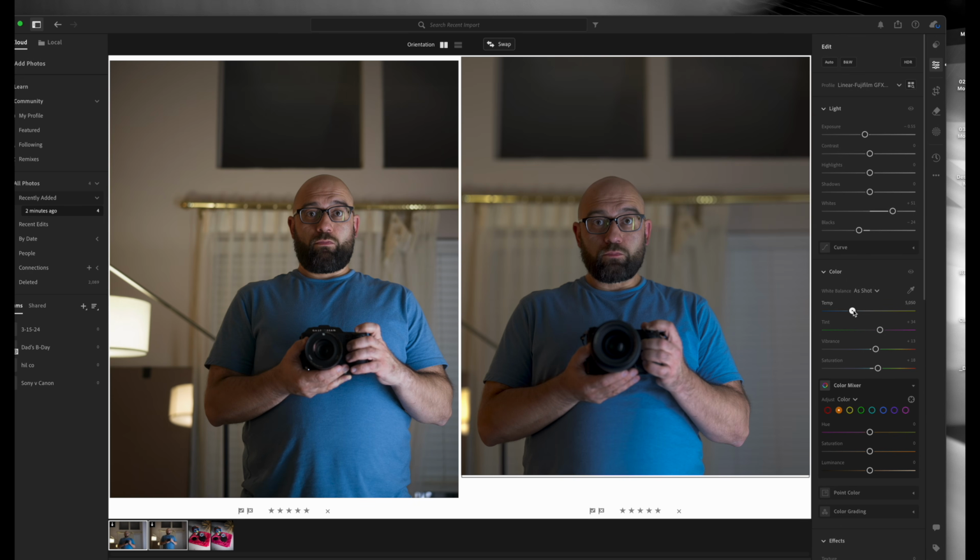Let's see, warm it up a little bit maybe? Yeah, it was a little warm. And then maybe add a little orange in. I think that tends to be the Hasselblad way of doing things. Maybe a little red. Bring the saturation again.